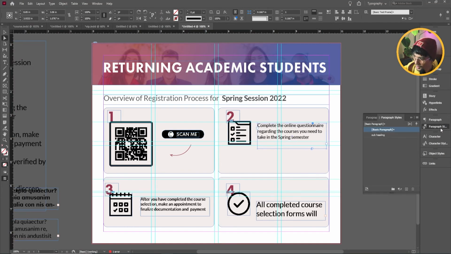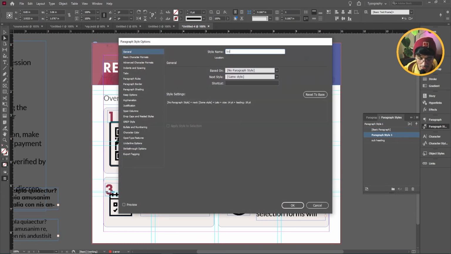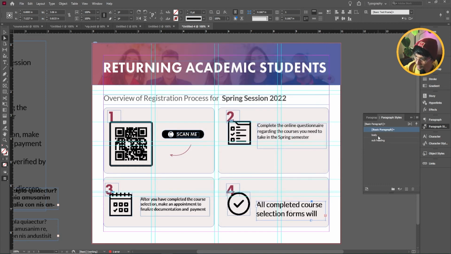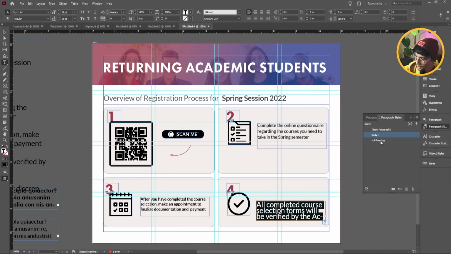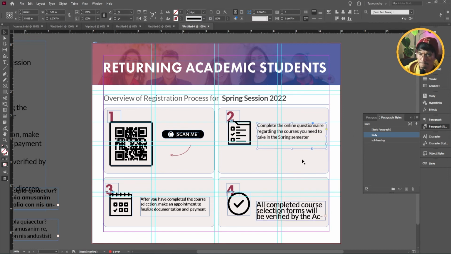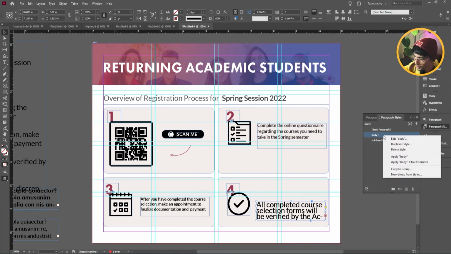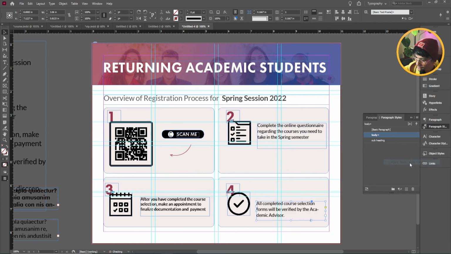So we can go to paragraph style, we can add this style right here so we can get it like body. So we can just do the same for everything. So body, not sure what happened here. Let's see, apply clear overrides. Okay, same thing right here. It's kind of big. I don't know what happened here.